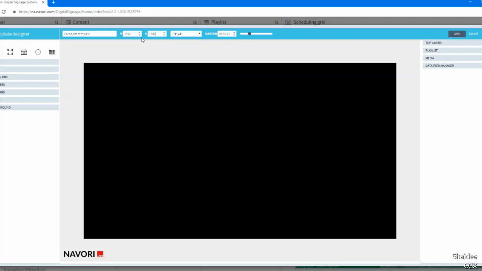Next, we'll look at the timing options. There are two options available, manual and automatic. Every new template starts in manual mode with a duration of 20 seconds and will remain this way until you either change the duration manually or add content with a different duration. If you add static content to the template, you can adjust the manual duration as needed.